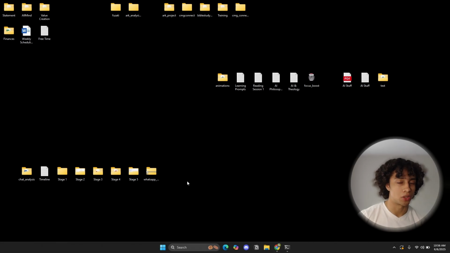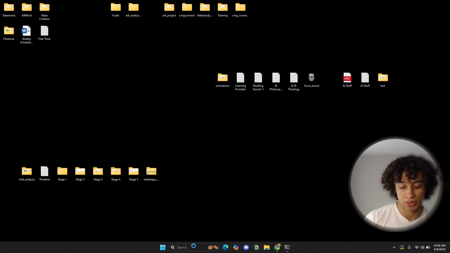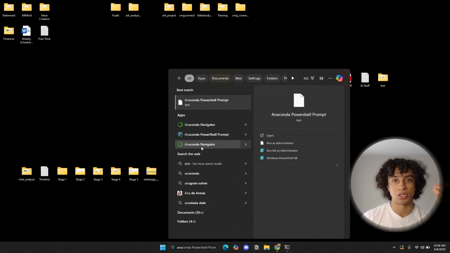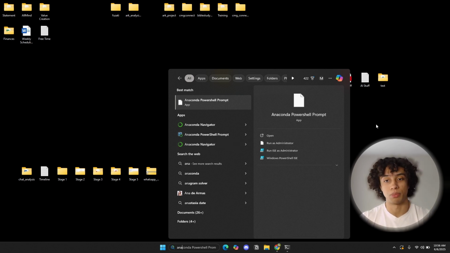So how do I actually launch Jupyter Notebook? I kind of already explained that before. Actually, two ways to do it. Number one, you could use the Anaconda Navigator right here. You just click on it, and then you could automatically click on Jupyter Notebook, or you can press on JupyterLab. You could also, what I personally do, is launch the Anaconda PowerShell prompt.